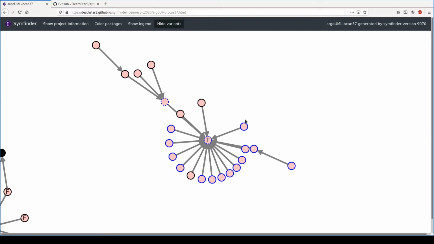Displaying information from the domain together with variation points aims at facilitating manual feature location activities. Documentation on the supported format of traces is available on Symfinder's repository.